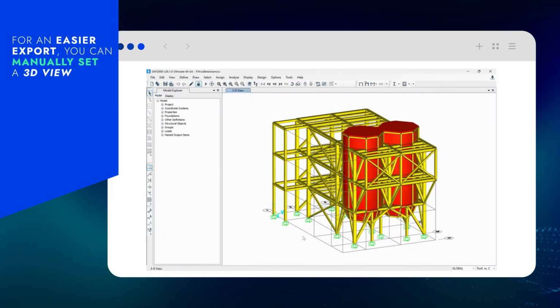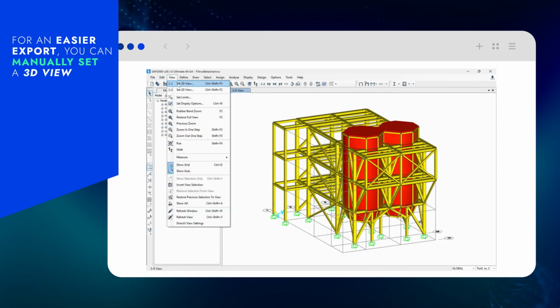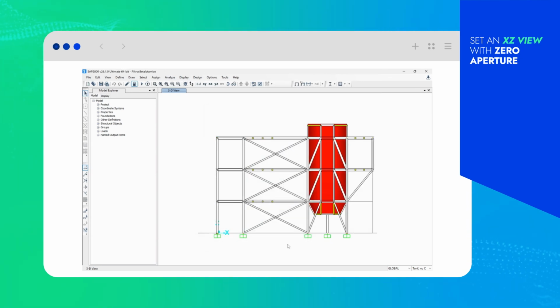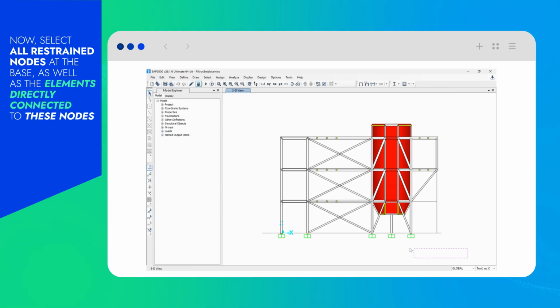For an easier export, you can manually set a 3D view. Set an XZ view with 0 aperture. Now, select all restrained nodes at the base, as well as the elements directly connected to these nodes.